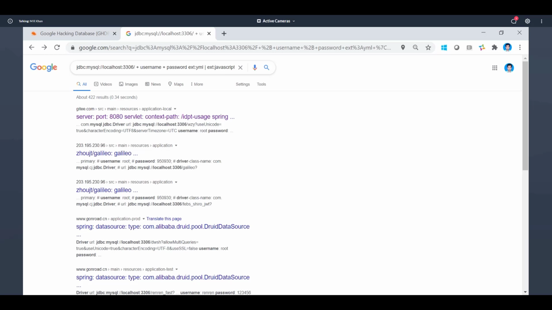First, MySQL running on port 3306. Then it should contain the username and password field, right? So we are putting multiple conditions. If these conditions match, then it will show. If there's a MySQL server running on another port, for example 555, that will not come in this list. Why? Because we put the port number 3306. And if it is public, and there's a username and password field, and the file extension is YML, okay, it will show. If it is not, then it will not show.